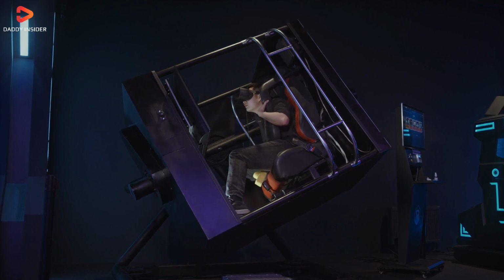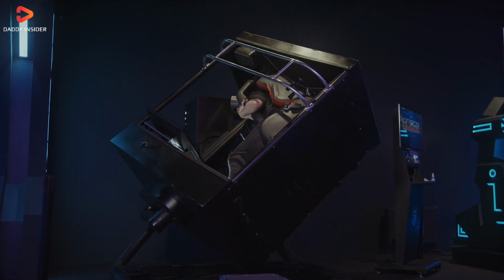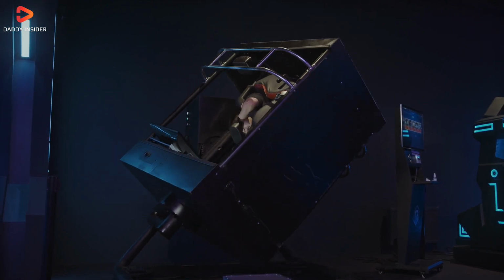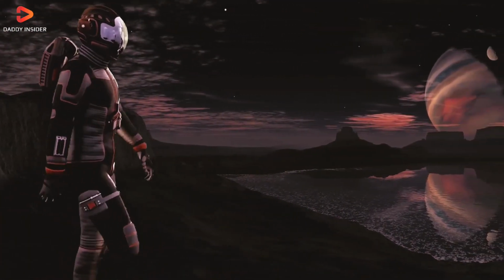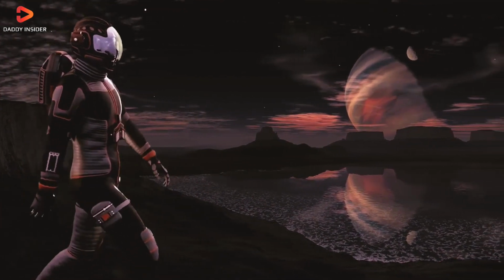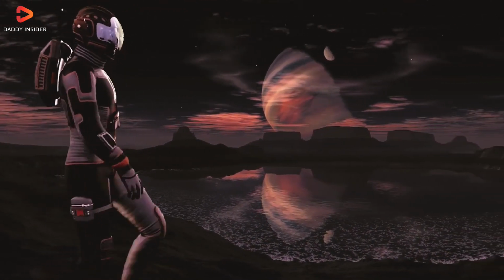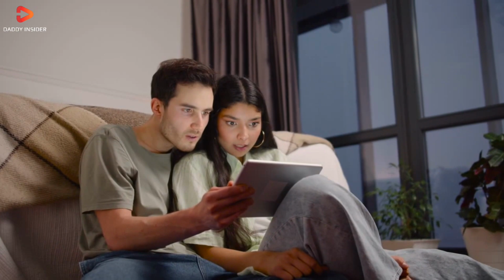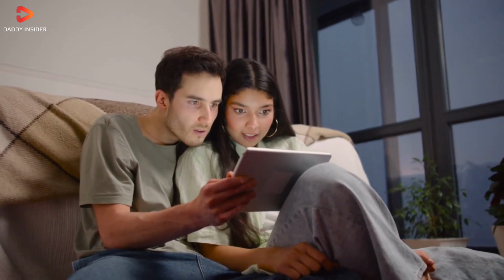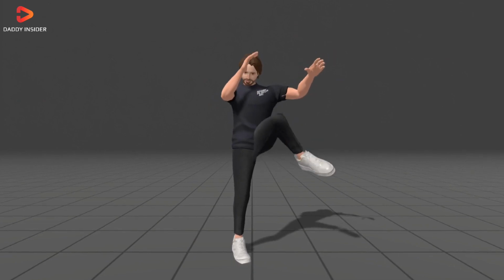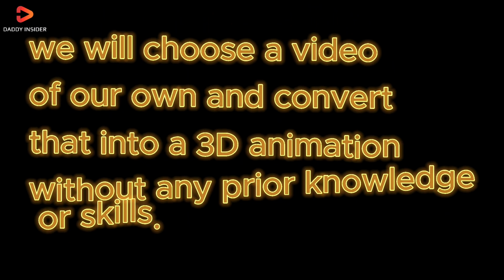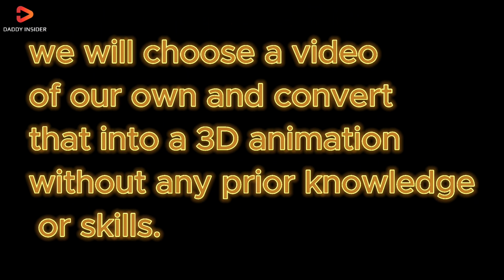Deep Motion technology has truly made it easy to turn ourselves into 3D animation. We can create our own 3D animation movies in minutes without any hesitation or mastery. It's just that simple. In this detailed Deep Motion tutorial, we have shown you how we can create 3D animation. So basically, we will choose a video of our own and convert that into a 3D animation without any prior knowledge or skills. Believe me, it's that simple.